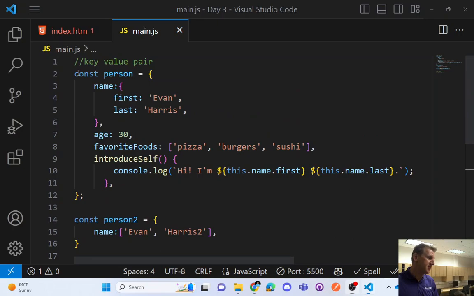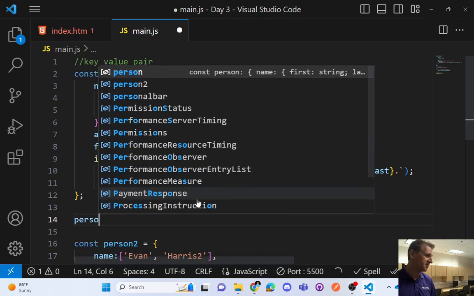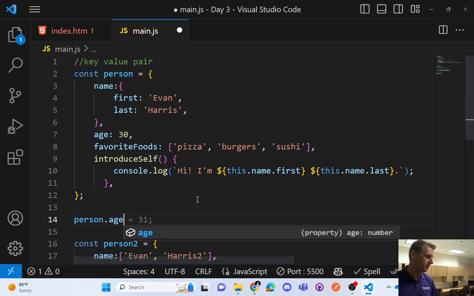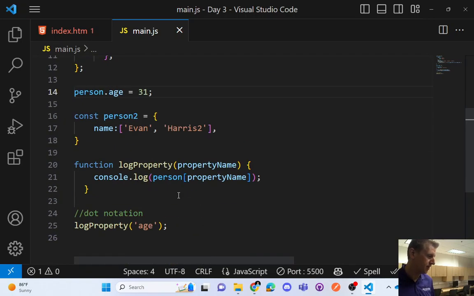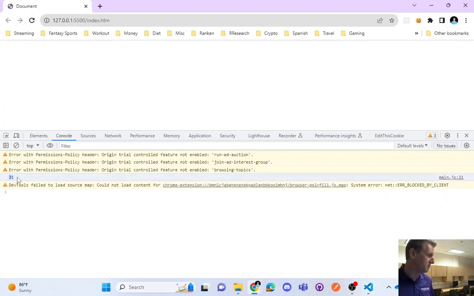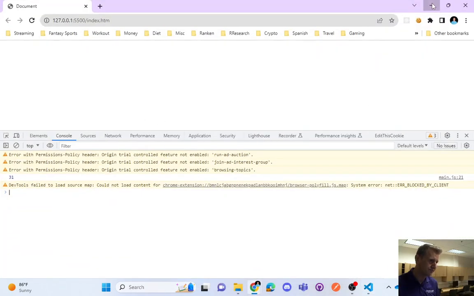Okay, so we've made this person. We've given them an age, but maybe they've gotten a year older. So we can go person.age and modify the age, right? Pretty straightforward. And then if I call log property and age, I should get that modified age back. Okay, so putting data in, modifying the data, getting the data out. That is setting the properties.